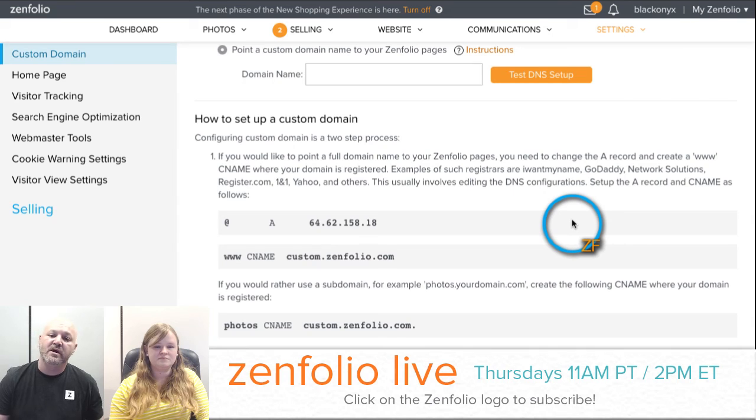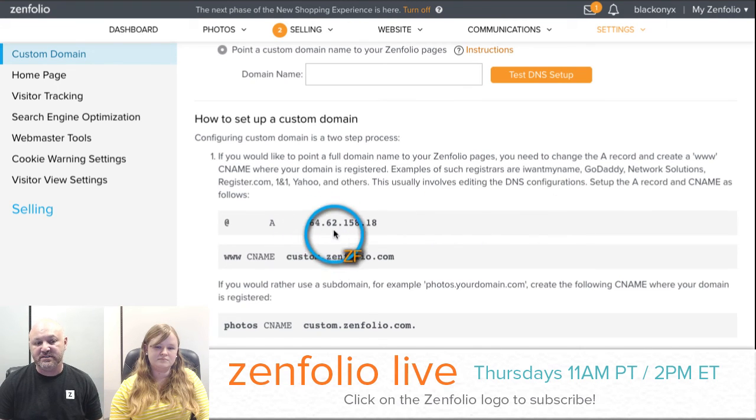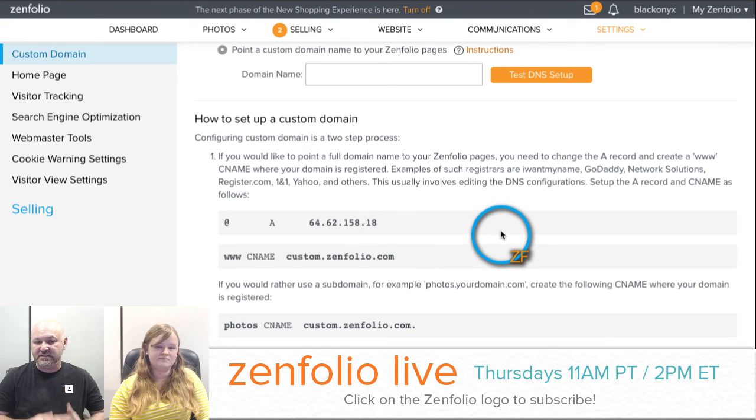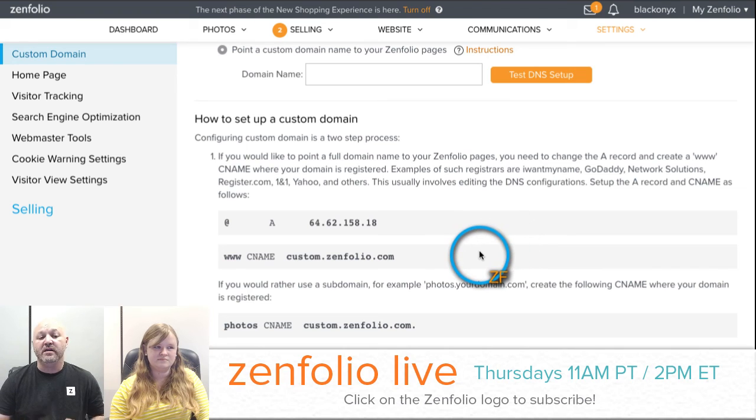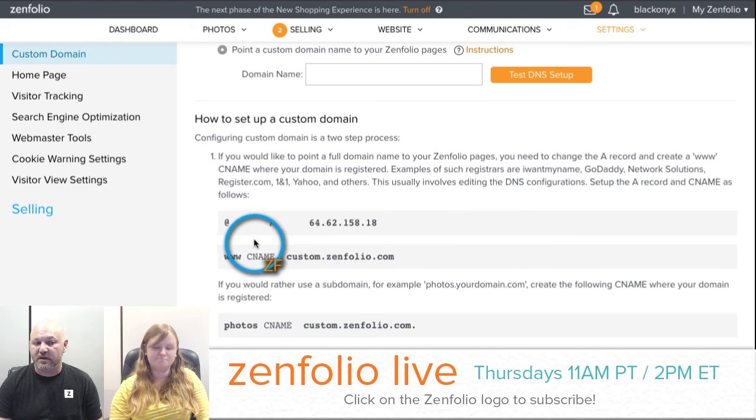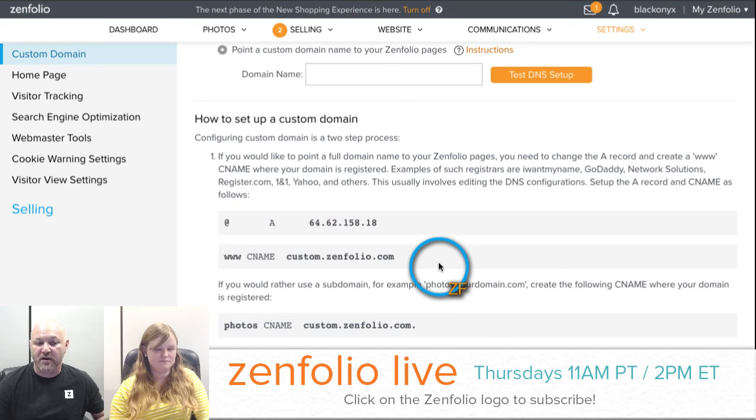And so back in your domain registrar account, like GoDaddy or whoever you bought it from, you're going to need to set up an A record that points to 64.62.158.18. And then you're going to want to set up a CNAME, which is a subdomain. Most commonly used is like www. You're going to want that to point to custom.zenfolio.com.